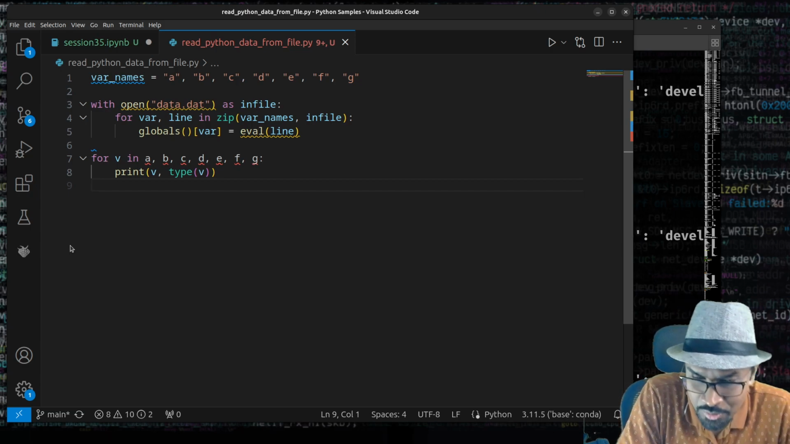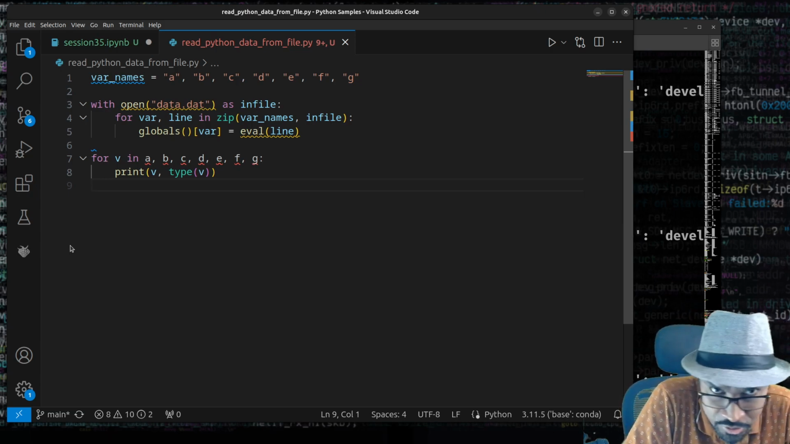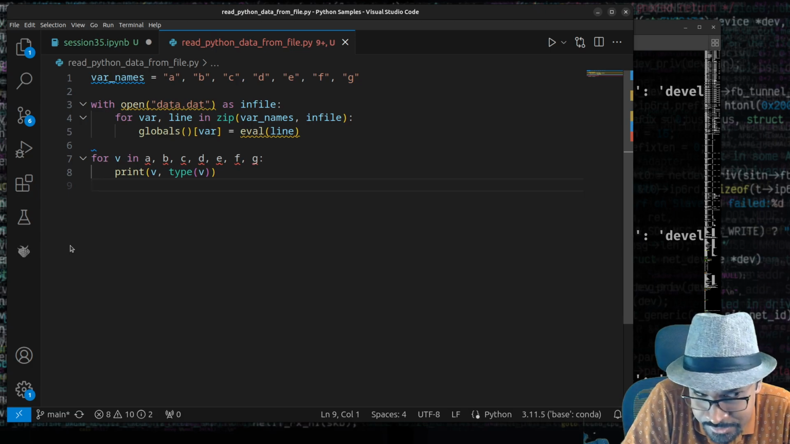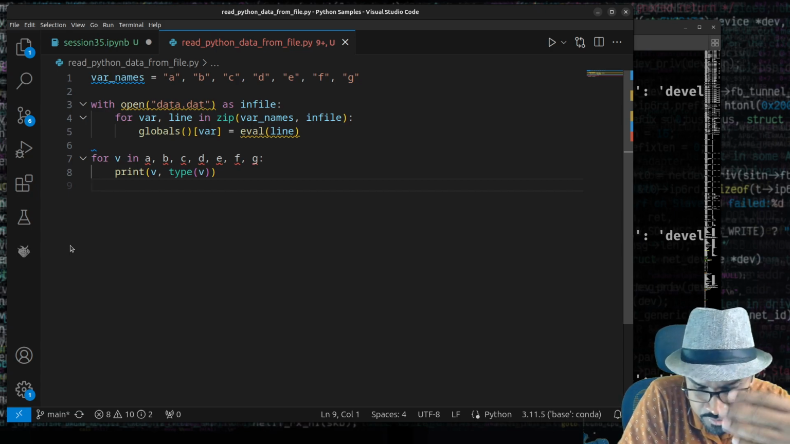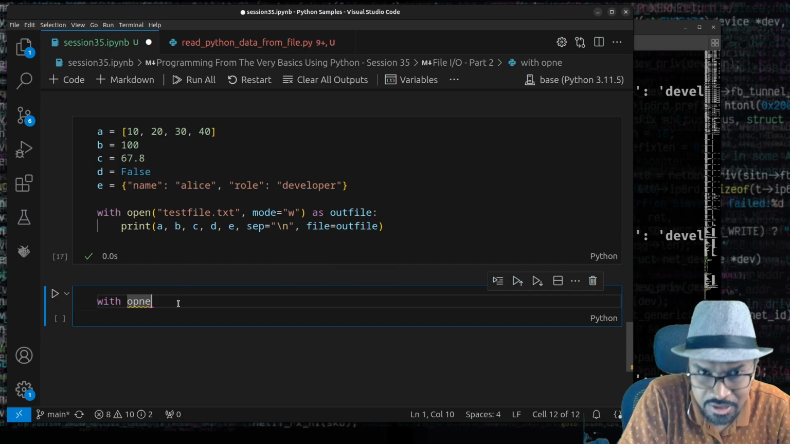The last thing I want to talk about is that I told you how to write to a file, but I also told you that when you open a file in write mode, the existing data is gone. It's lost. What if you want to add to it? What if you want to append to it? The way you do that is by opening the file in append mode.